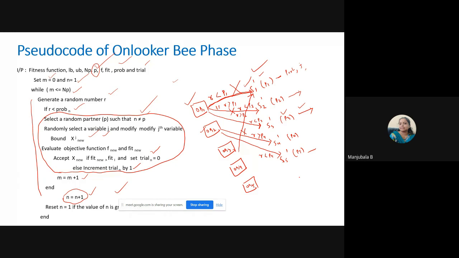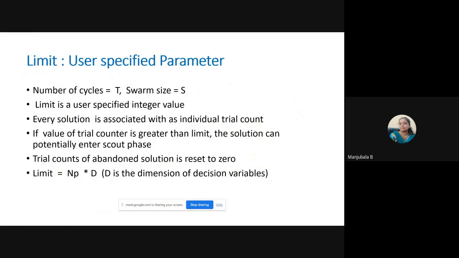And when we solve an example, you can understand what is actually happening in this onlooker B phase and how the solution space is going to change. Now, I told you that in the pseudocode of the ABC, there is a parameter limit, which is a user specified parameter. So depending upon this limit value, we are determining whether you have to go for the scout phase or discard the scout phase.